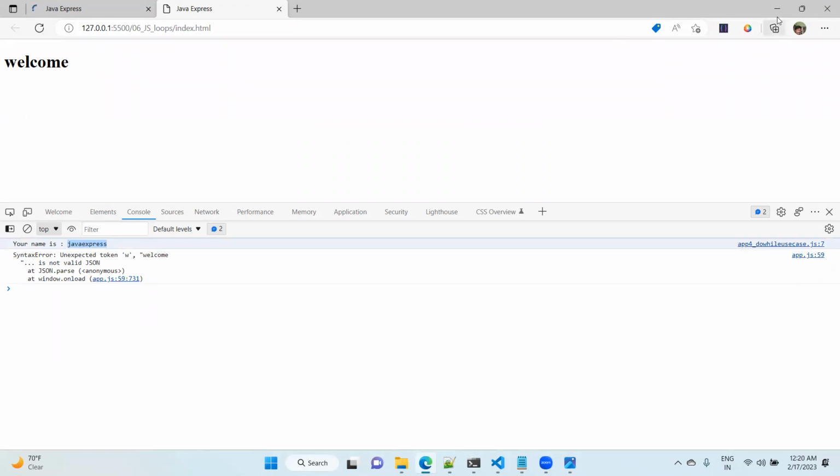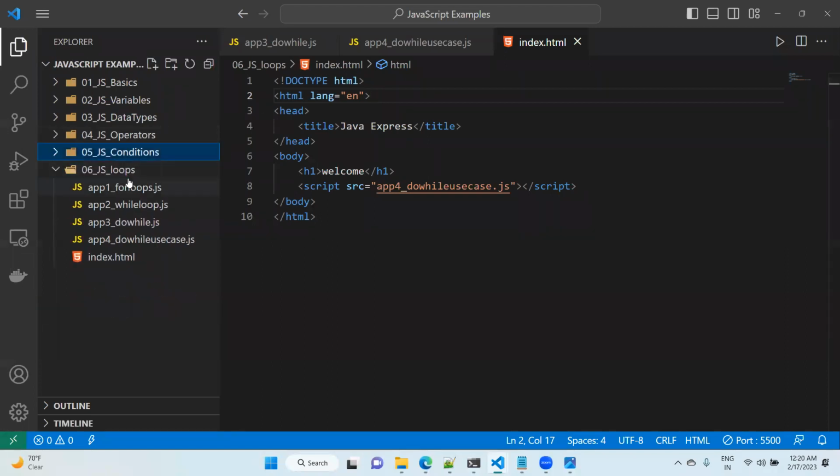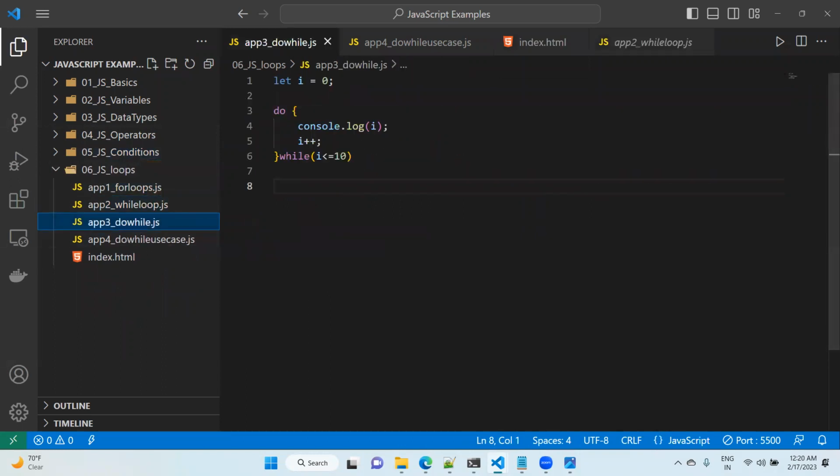So this is all kinds of different conditions and different kinds of loops: for loop, while loop, do while loop, as well as use cases. So that's all for today's session, guys. In the next session we are going to start objects, arrays, functions. Advanced topics, slowly we are going to start, guys.